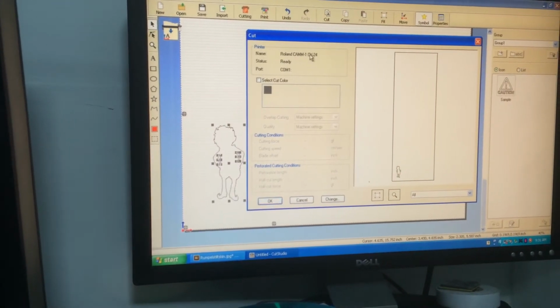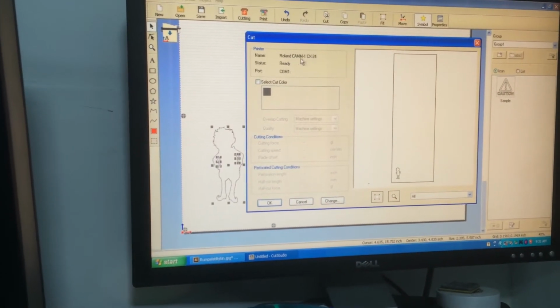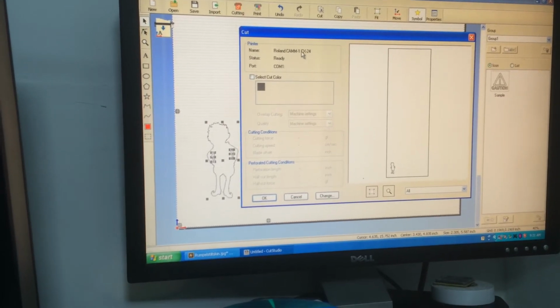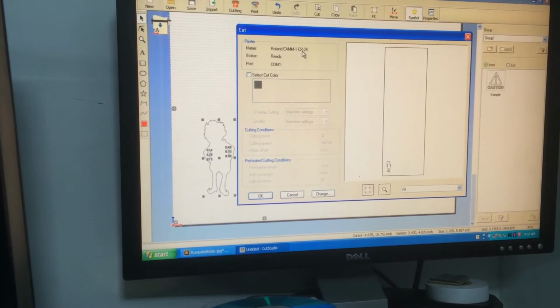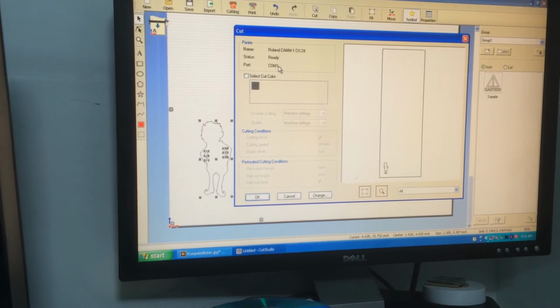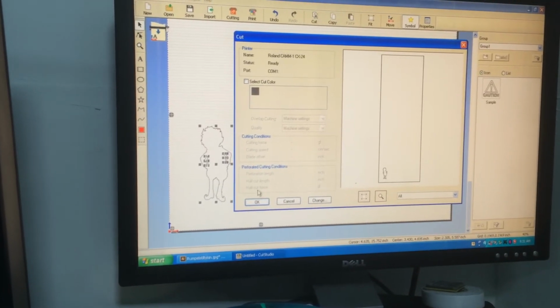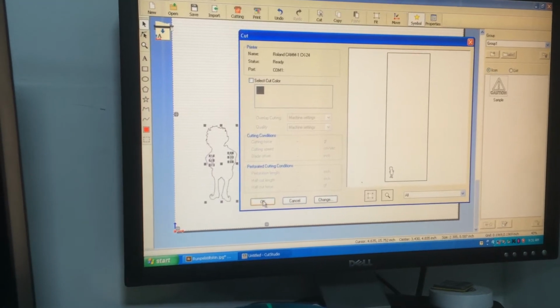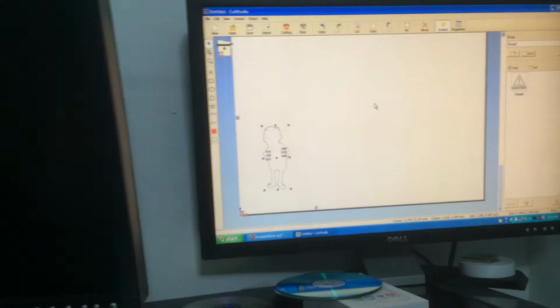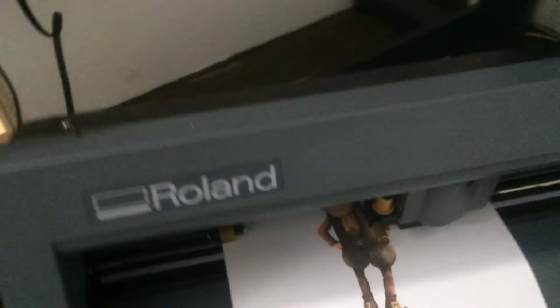Okay. We already picked the model. Installed the driver for CAM1. Remember, must be CAM1, the serial port. Works perfect with this. Okay, and then send, and the machine is cutting right now.